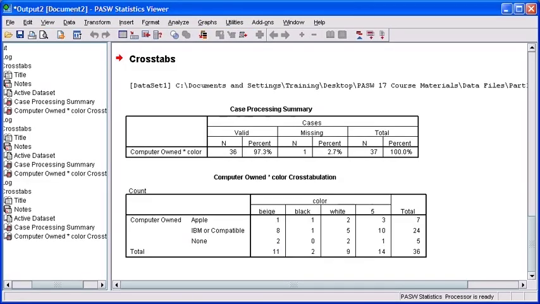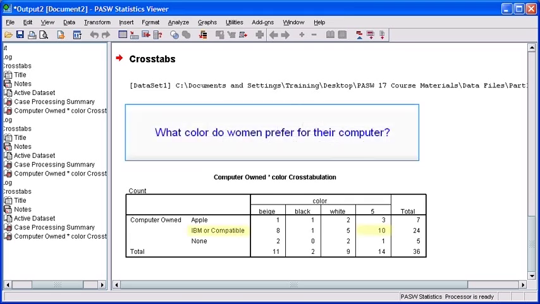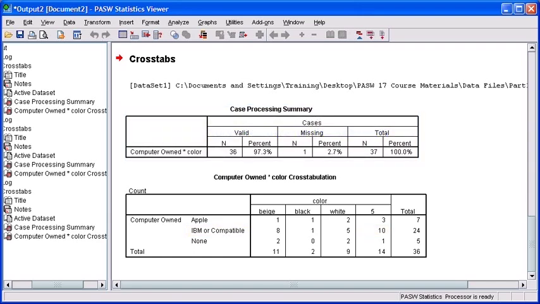Once in the output viewer window, let's take note of the fact that only some of the original categories are being displayed for our color as well as our computer owned. The reason for this difference is because the focus is on women, so they show ownership and color preferences limited according to their gender. So to answer the question, yes, there is a computer color preference difference between genders, and the color that women prefer is actually other IBM or compatible.